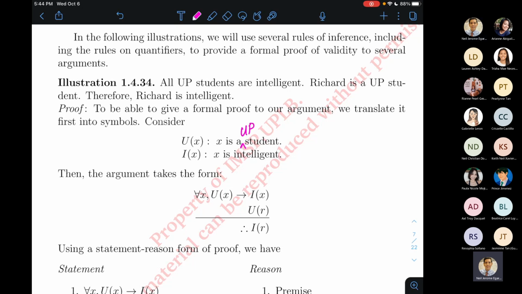Now, I of X is the statement that X is intelligent. And then probably since there's a specific person under consideration here, siguro i-denote ko by little r si Richard. Okay? And then if I want to symbolize this argument, then the first sentence goes like this.